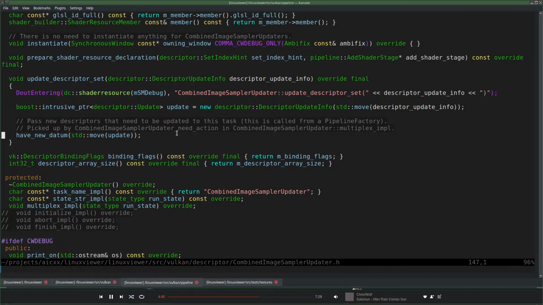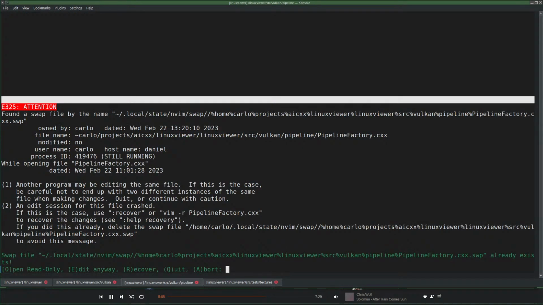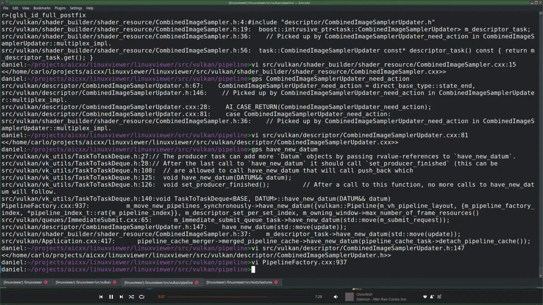I'm still wondering if maybe there is another place where have new datum is called. That is the new datum, that is a member function of combined image sampler updater. Seems extremely unlikely. But if it is, then how is that possible?